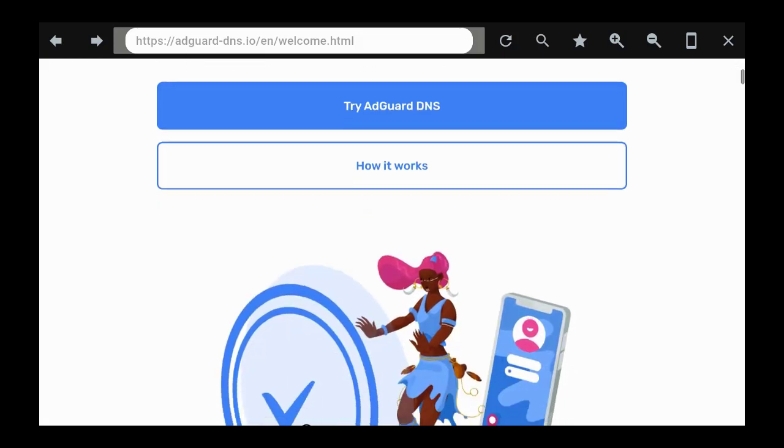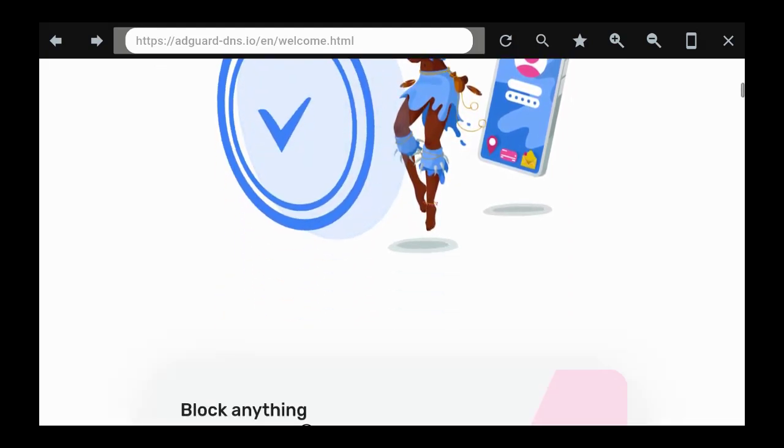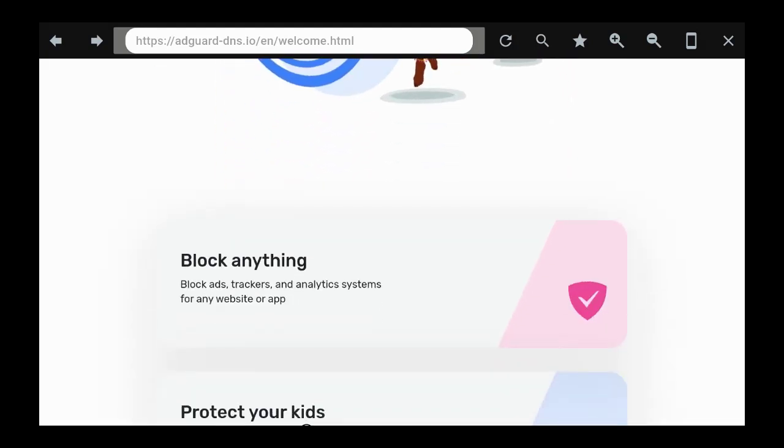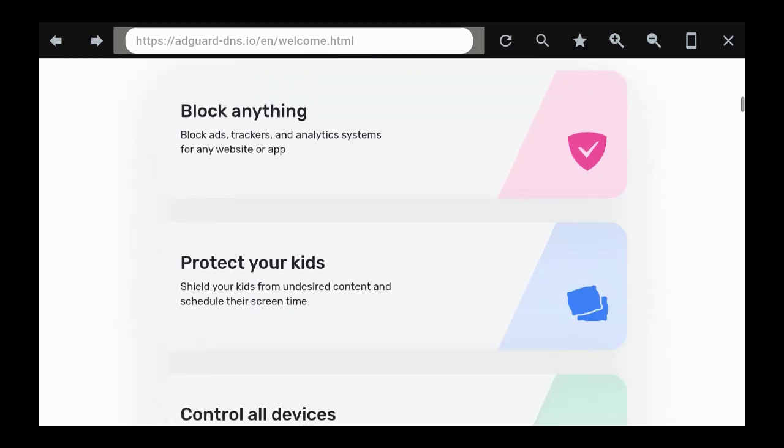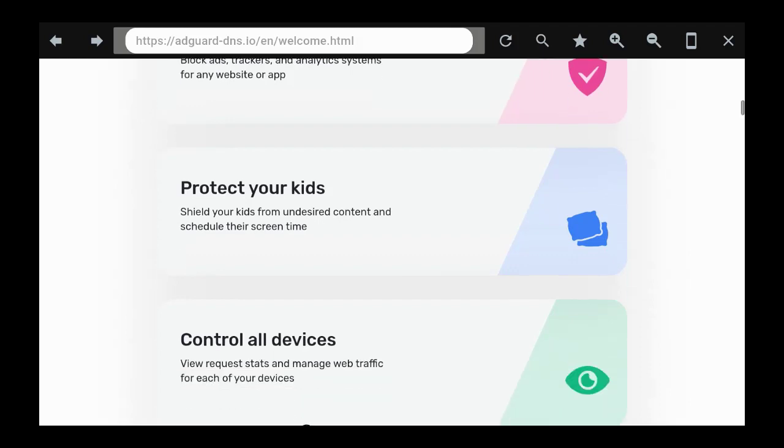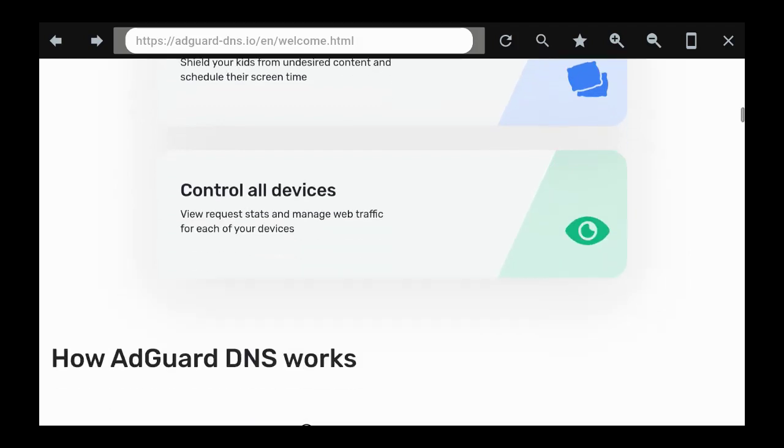So let's take a look at how the DNS works. So it's going to go down here. We're just going to go down the website. Block anything, block ads, trackers, analytic systems for any website or app. Protect your kids, shield your kids from undesired content, and schedule their screen time. And you can control all the devices by using this.